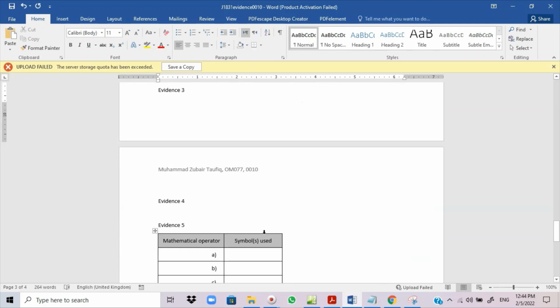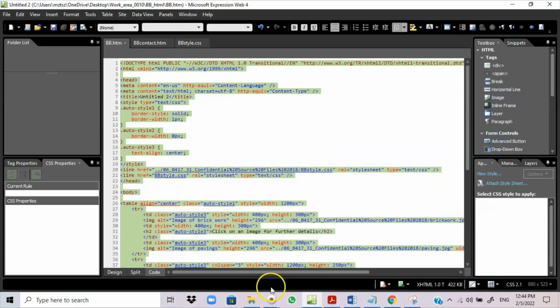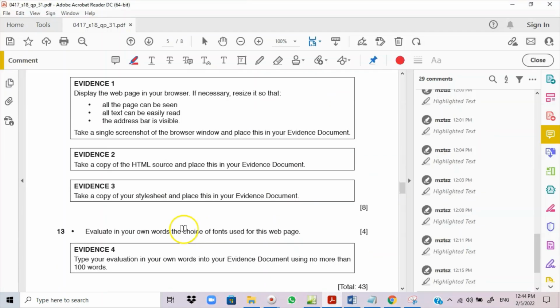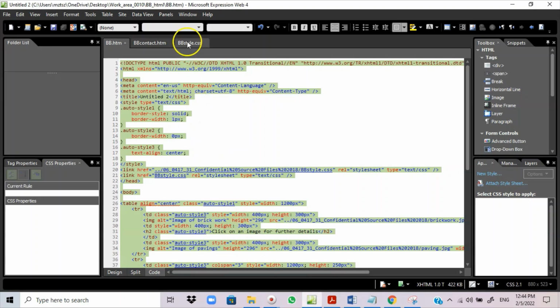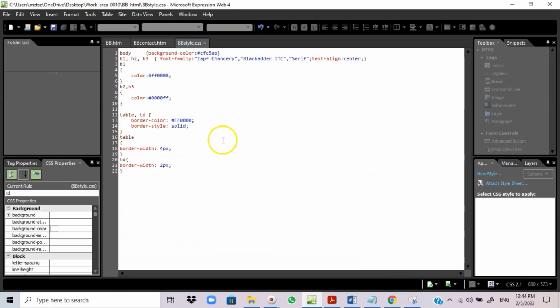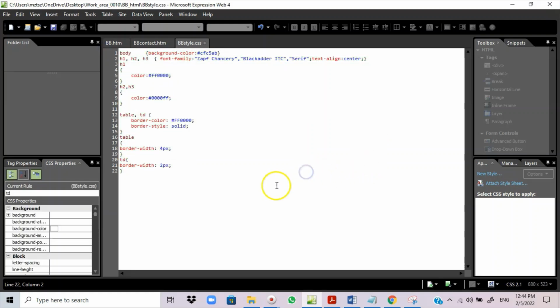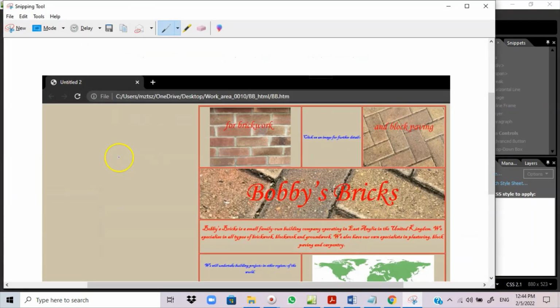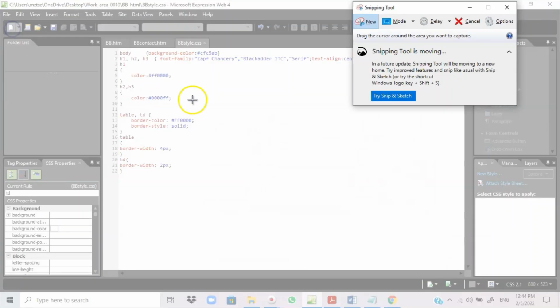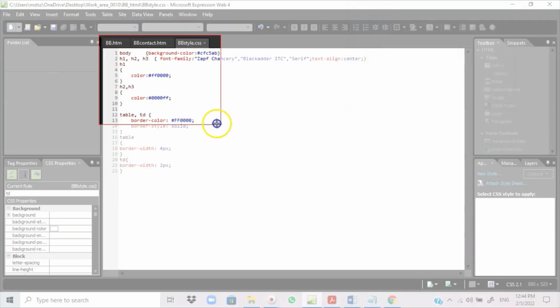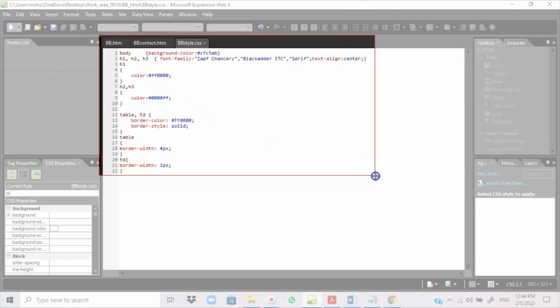Okay, now the next step is evidence 3. Take a copy of your style sheet and place this in your evidence document. Okay, let's see, where is the style sheet? This is the style sheet which I created just right now. You can either select all, copy and paste it over there, or you can use the snipping tool. Click on new and then take the evidence.